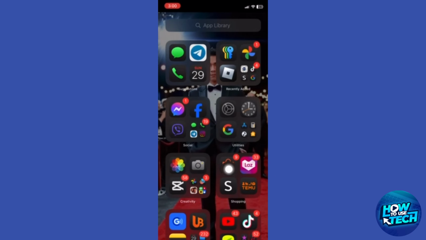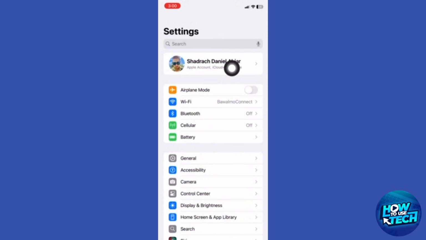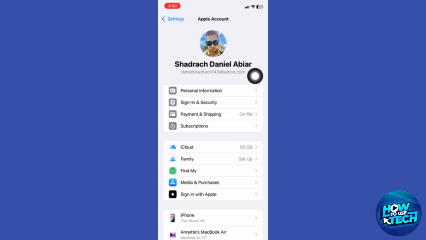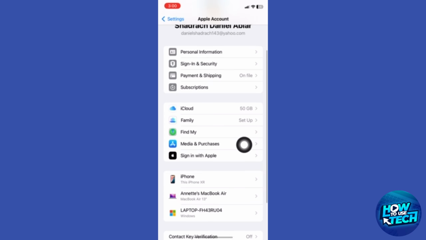Open Settings. Go to the Settings app on your iPhone. Tap on your Apple ID, your name. At the top of the Settings menu, tap your name to access your Apple ID settings. Select Find My. In the Apple ID settings, tap on Find My.